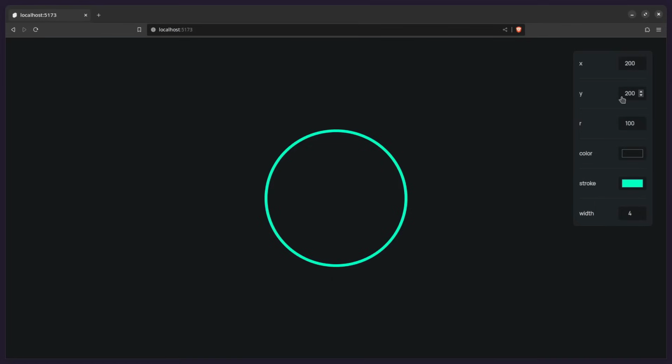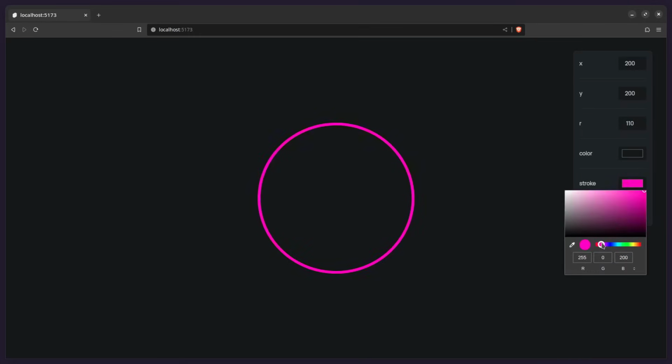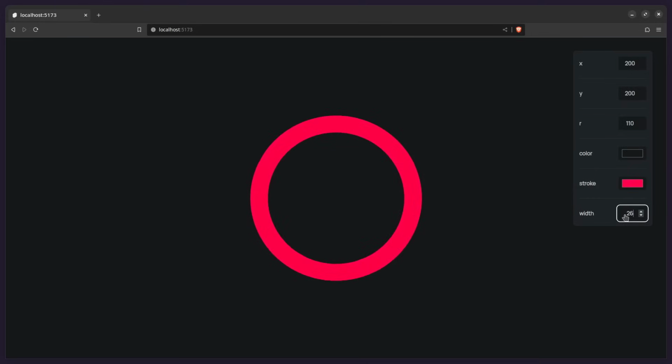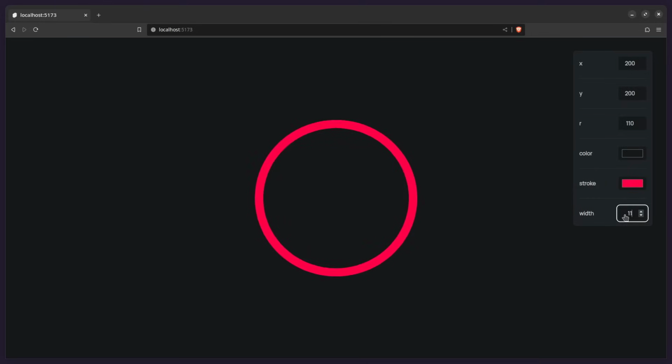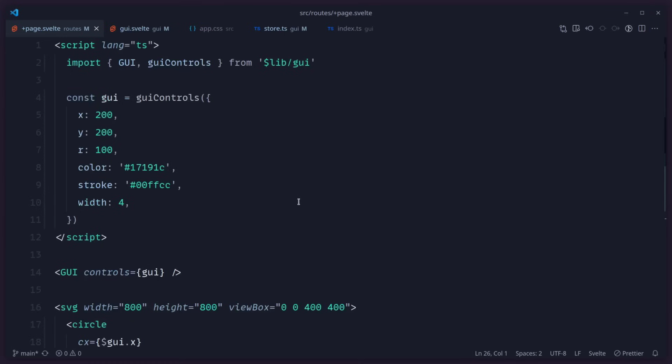So now you can change the X, change the Y coordinates, change the radius if we want. It's really not important. We can change this to a more beautiful color, whatever else we want. And change the width. And you can do whatever you want. And that's basically it. So we can see how much we achieved with little code. And this is even way simpler than TweakPane or any other tool.